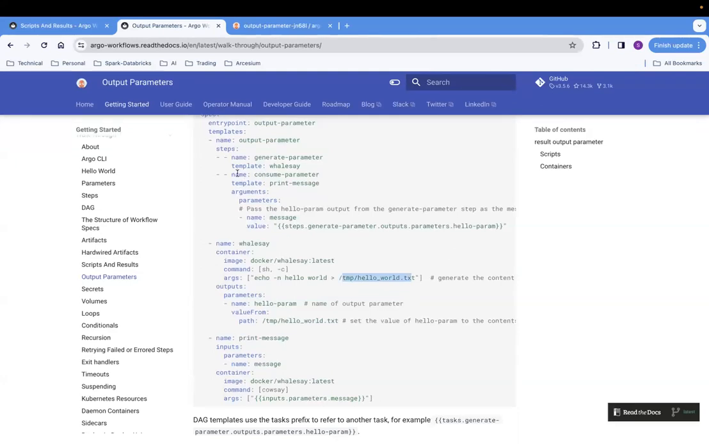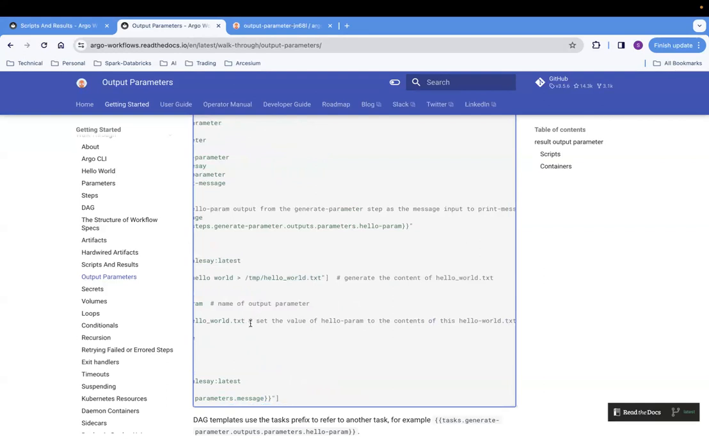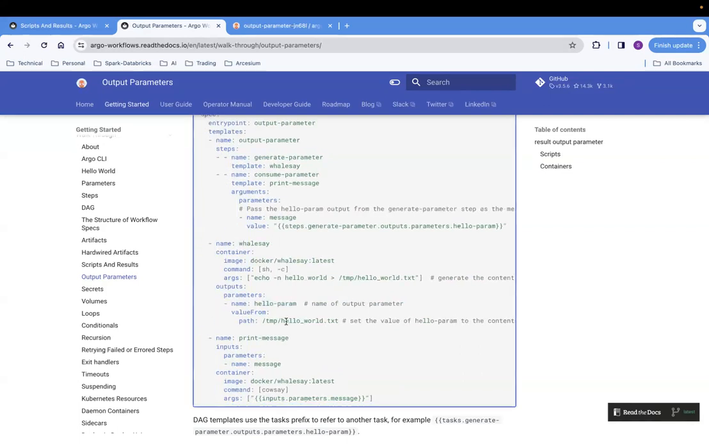The next step is consume parameter, using the template print message. We'll go through the print message template, but before that, it is creating an argument, and in the argument there are parameters. The name of the parameter is message, and the value is steps.generate-parameter.outputs.parameters.hello-param, because here we have created the parameter as hello-param, and this is the name of the parameter, and it is in a file. It sets the value of hello-param to the contents of the hello world txt file. So this hello-param parameter has the value which is in this file, and it is being created as an argument parameter with this name and this value.